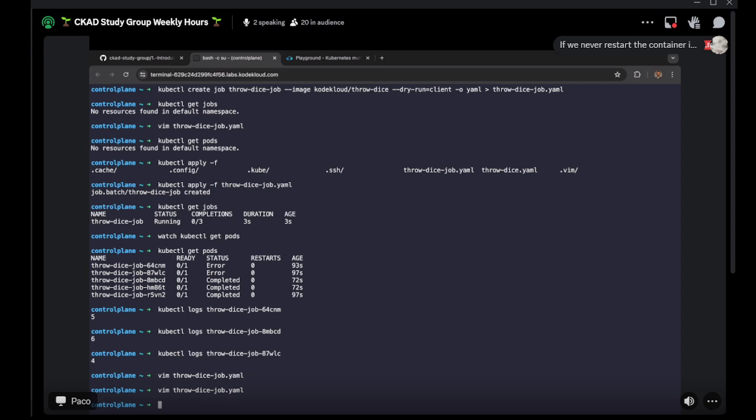If we never restart the container, the backoff limit will increase. No, I mean the container is in error, so you don't start it, and the backoff limit we put is 20. As you saw, the two pods that failed stayed in error and didn't restart. So the backoff limit is still 20, and we ran 5 pods, 3 completed. So the backoff limit is still there.